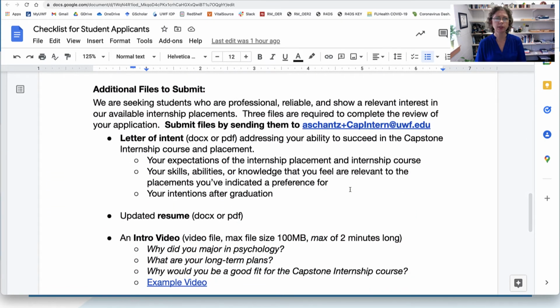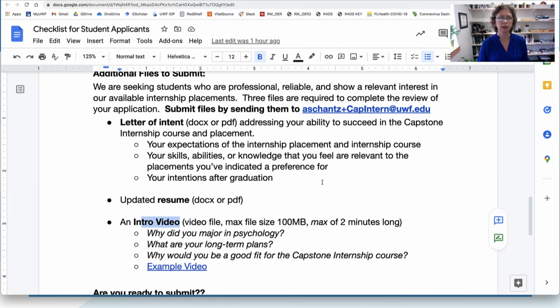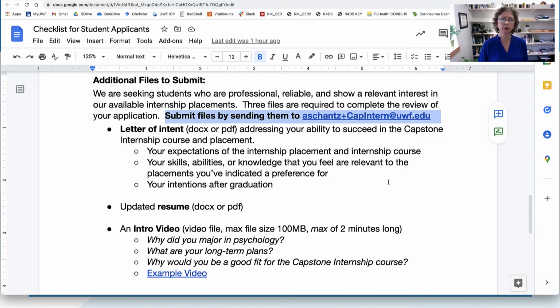Additional files you will need to submit are those that show your professionalism, reliability, and your relevant interest in our available internship placements. These would include a letter of intent, your updated resume, and an intro video. These will be sent to the email listed here. And once I receive all your documentation, then I will review your application and your files.